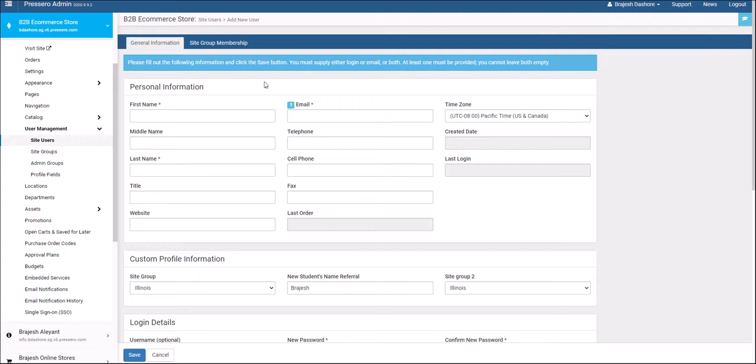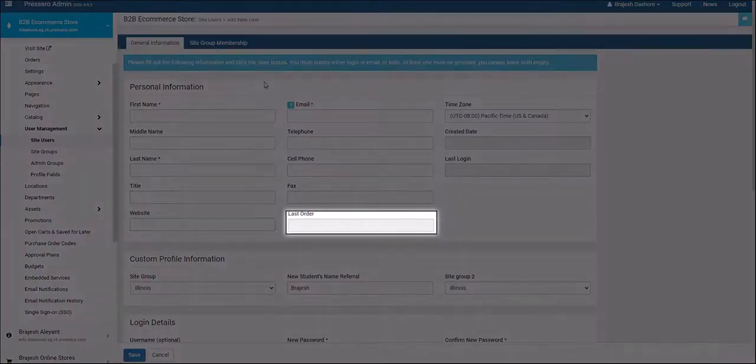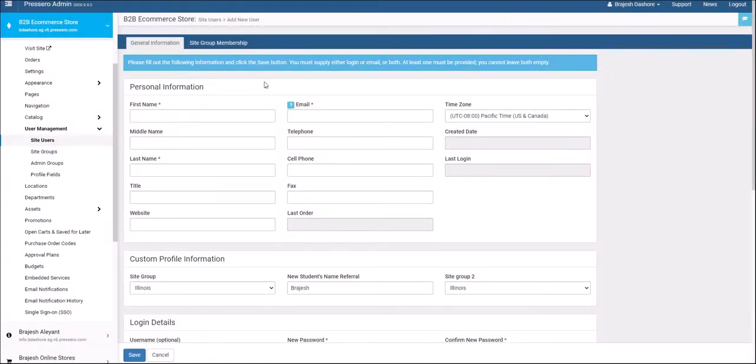If that field is blank on a user account that already exists, it means that the record was created before we started collecting this information. With last login, this is also an informational field. Each time this user logs into the site, the date and time will be recorded here. And with last order, whenever the user places an order in this store, the date and time will be updated here. This field is not used for informational sites.